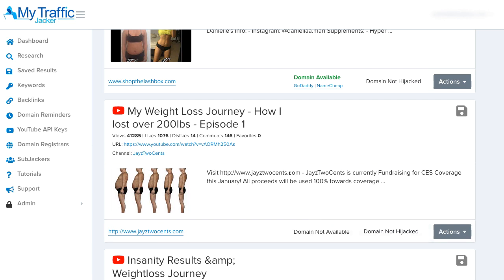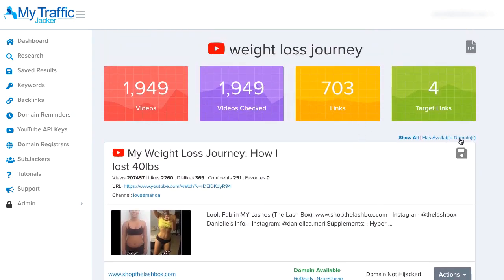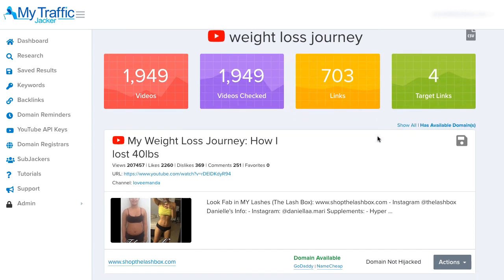And if we can see that there's a lot of traffic coming into this domain, we'll want to be notified for a later date for when that domain drops. And we can do that by checking when the domain will expire and setting a domain reminder for us right here inside of My Traffic Jacker. So we can continue scrolling through our results in this section, or we can just jump on over to the Has Available Domains link, and that will pull up everything that's available right now for us to buy.